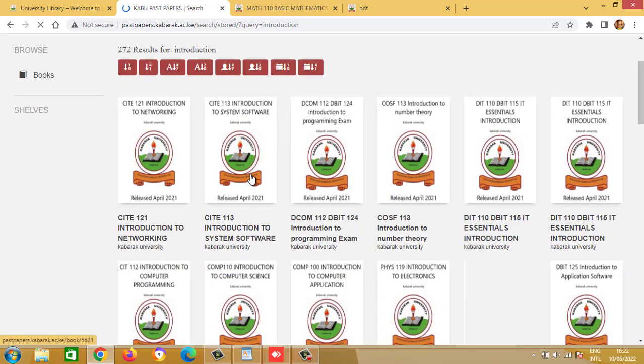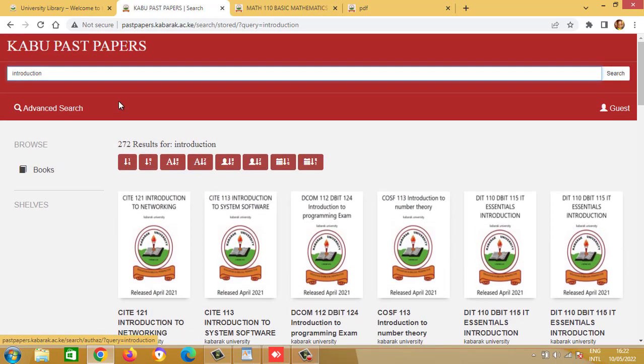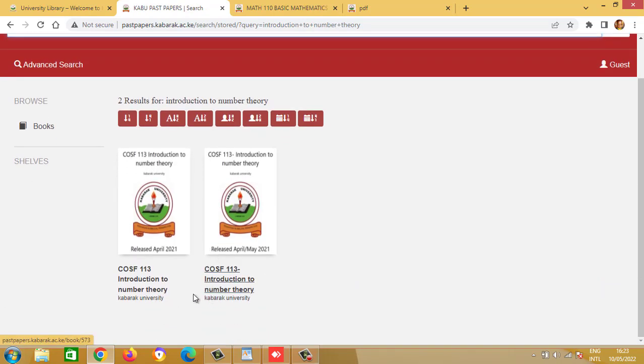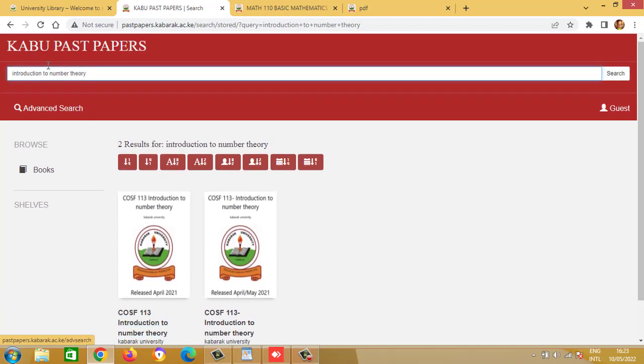Okay, so maybe we can do introduction to number theory. So this is using the title to search, and this should get you what is available. So it means for introduction to operating systems, you might want to go ahead and just search using your course code. So that's it about the past papers.